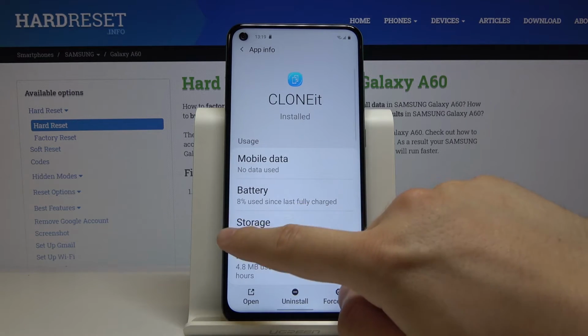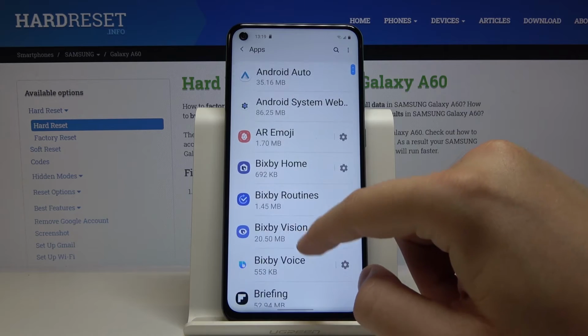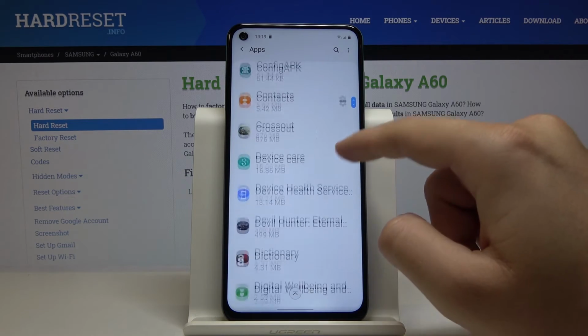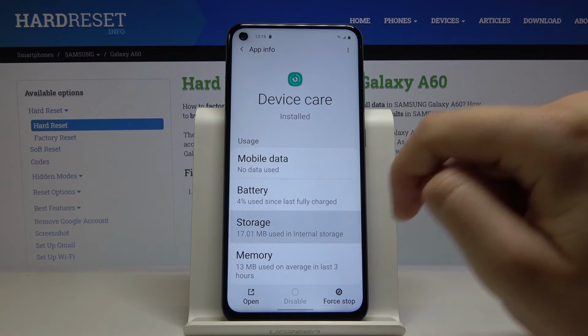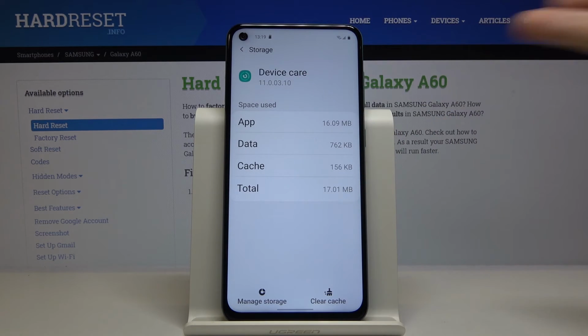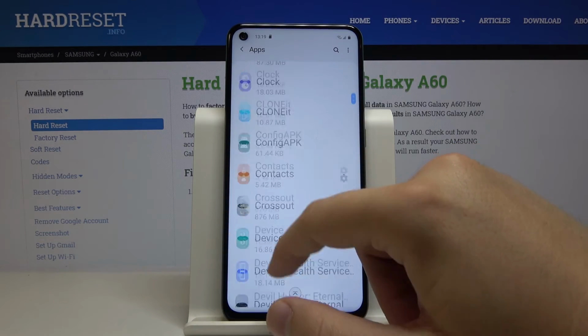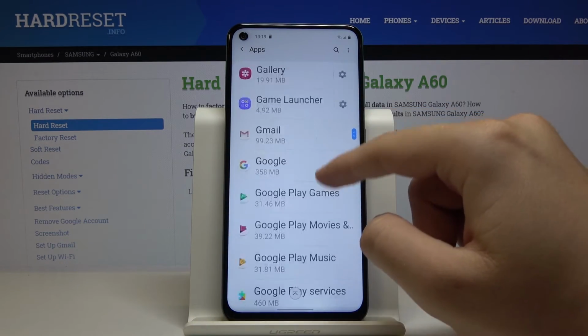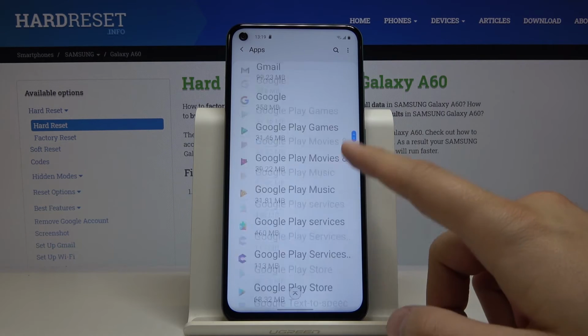And very important is that you cannot move all of these apps, because when we enter a default application, for example the Samsung Device Care, and try to move it on the storage, the option is not available here. So you can only move the apps that you get from the Play Store or any other sources like APKPure or any other stuff. So this is how it looks.